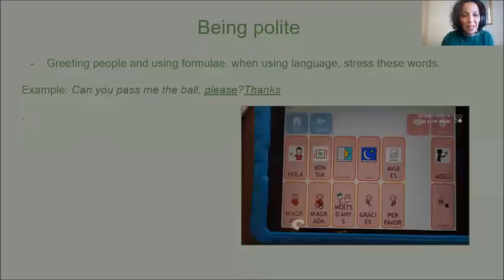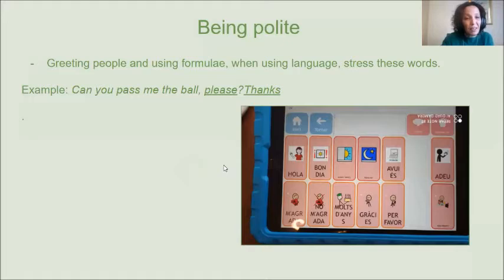Well, very, very important as well, as we live in a society, is being polite. Our children need to learn about that. So it's about greeting people and using formulas in certain situations. Here is Victoria's communicator. And imagine we are playing with the ball, and it's just a matter of stressing the important words, and then modeling on the communicator. Can you pass me the ball, please? And then saying thanks, etc. And this way, by repetition, they will learn through modeling.